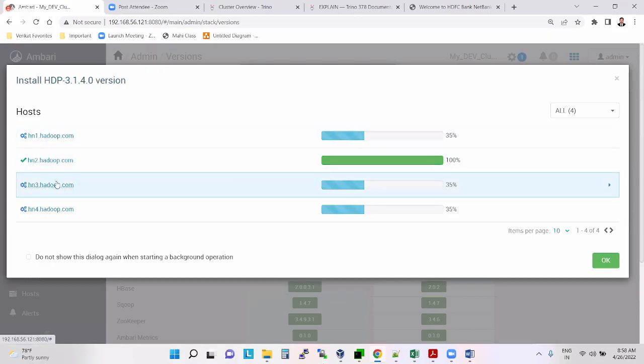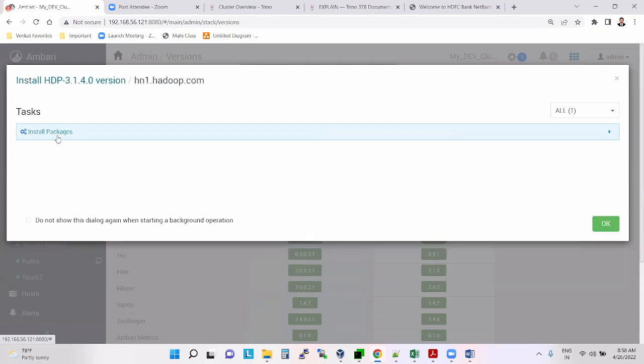Only one node is done. Other nodes are still happening. Please bear with me for 10 more minutes, guys.